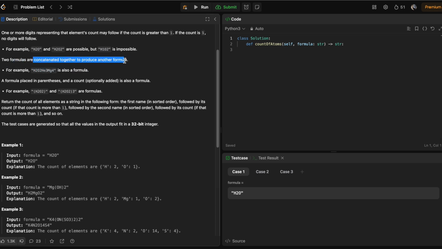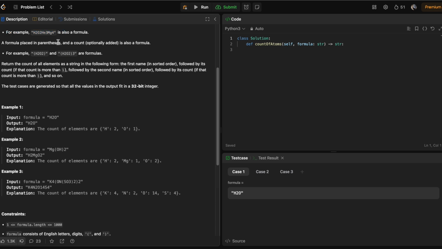Two formulas are concatenated together to produce another formula. For example, H2O2He3Mg4 is also a formula. A formula placed in parentheses, with a count optionally added, is also a formula. For example, (H2O2) and (H2O2)3 are formulas.